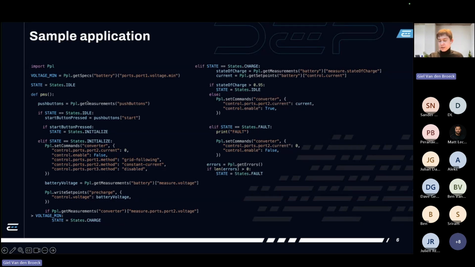We have some push buttons in the system to start, stop and reset the system. So we're first of all going to read the state of the push buttons. We start in state idle, and if our start button is pressed, we switch from idle to initialize. That's simple, a couple of lines of code to get that done.